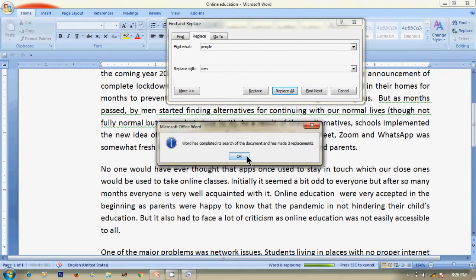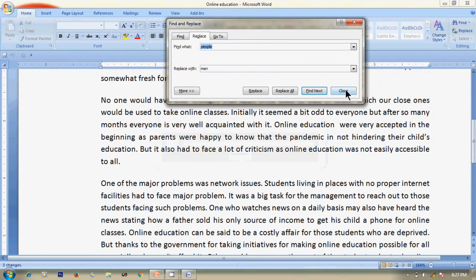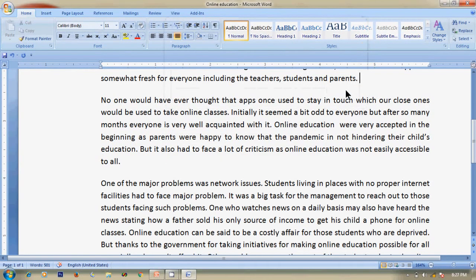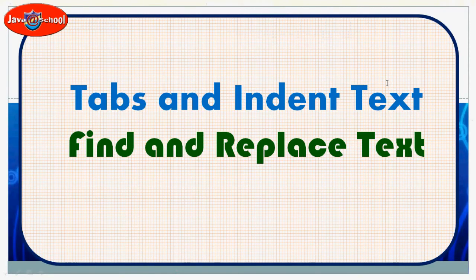and changed. So here it's showing the word is found 3 times and then it is replaced 3 times. So 3 replacements are done. So click OK to close the report and then close the dialog box once the work is over. Okay, so find and replace is over. Now we move on to the next.